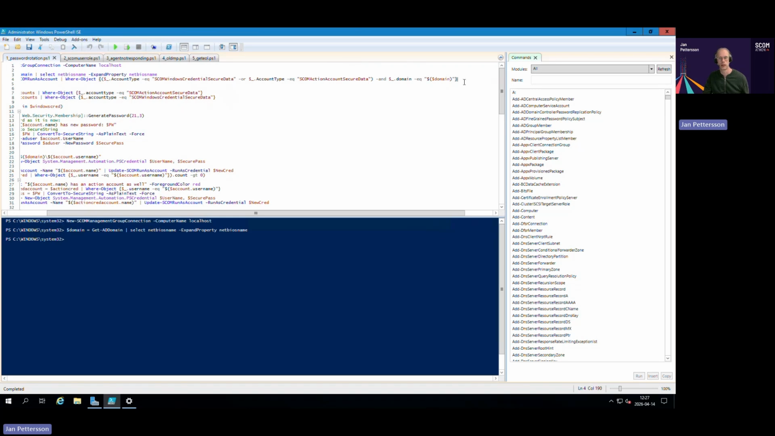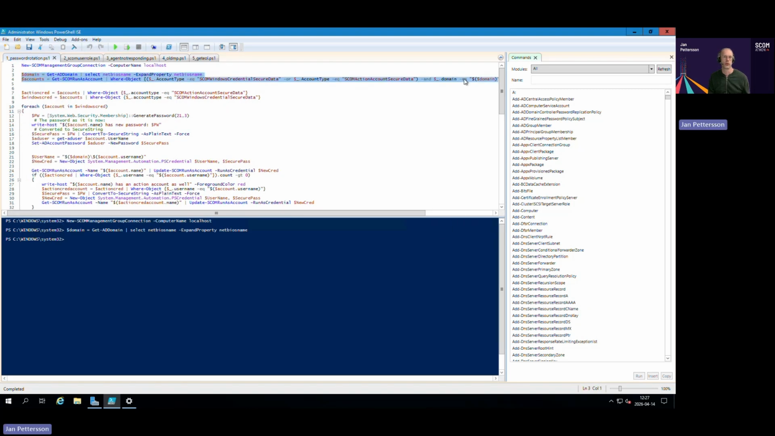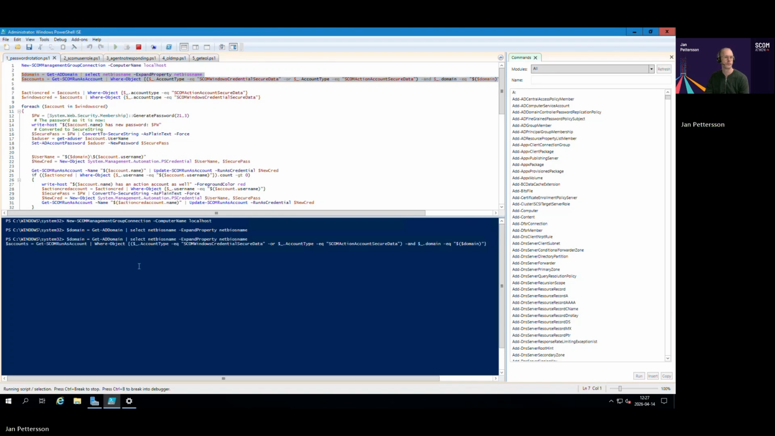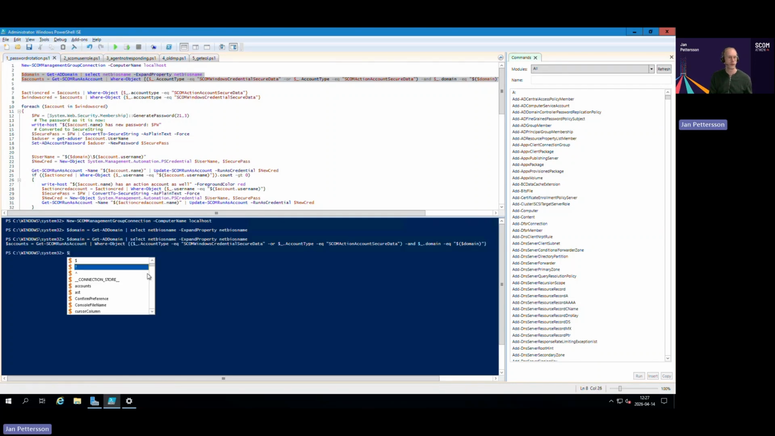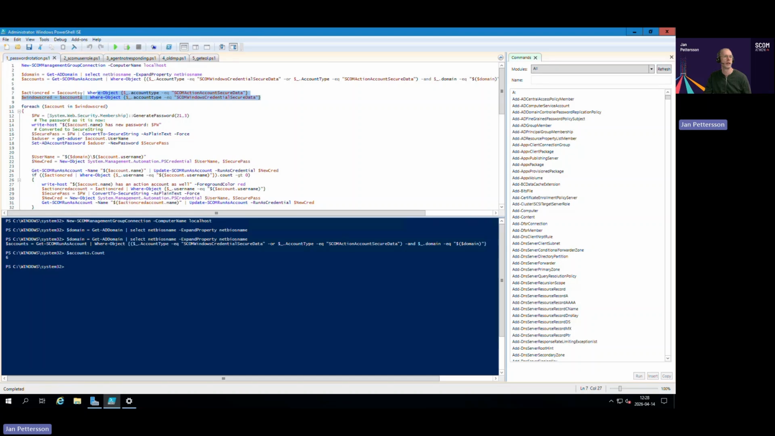It could be that I have accounts in other domains or local accounts. Rotating the password on those will be a bit more tricky, so I haven't covered that in the script. So we get all of those, and take the count. I have 6 Run As accounts in this environment.